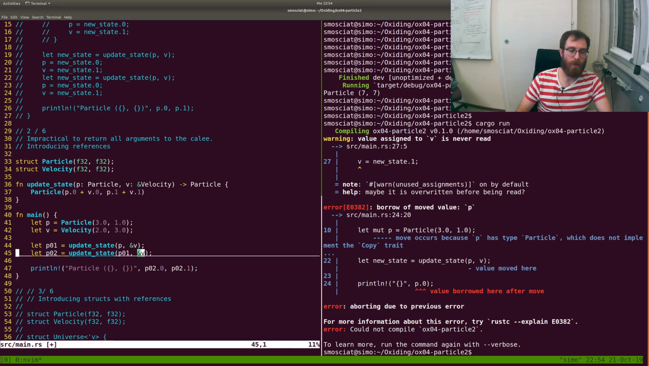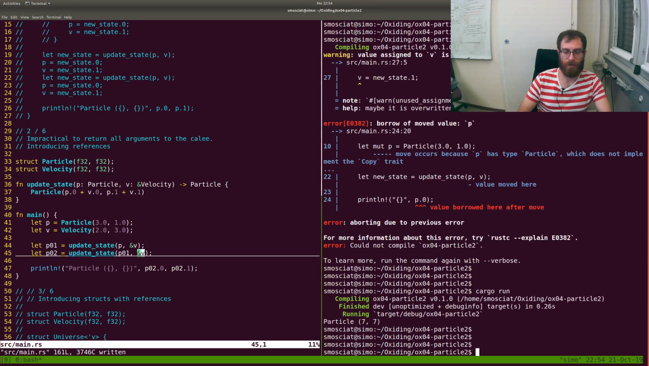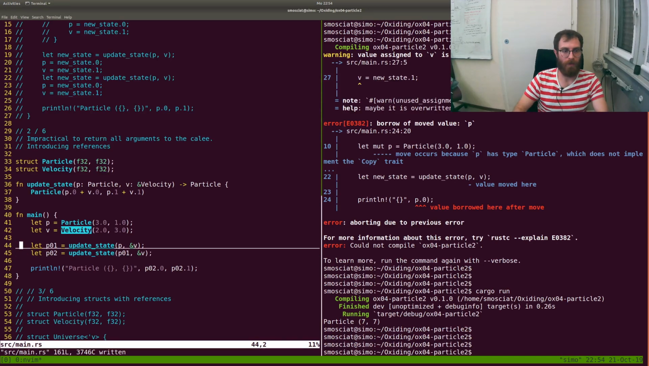So it's important to believe that this code works. Good. It's doing exactly the same thing as before, but this time we don't need to return the velocity to the caller. We don't return the velocity. Why? Because the reference lets us peek at the values without actually owning them. Hopefully this is clear. I'm not sure it's clear, but if it's not, just let me know.